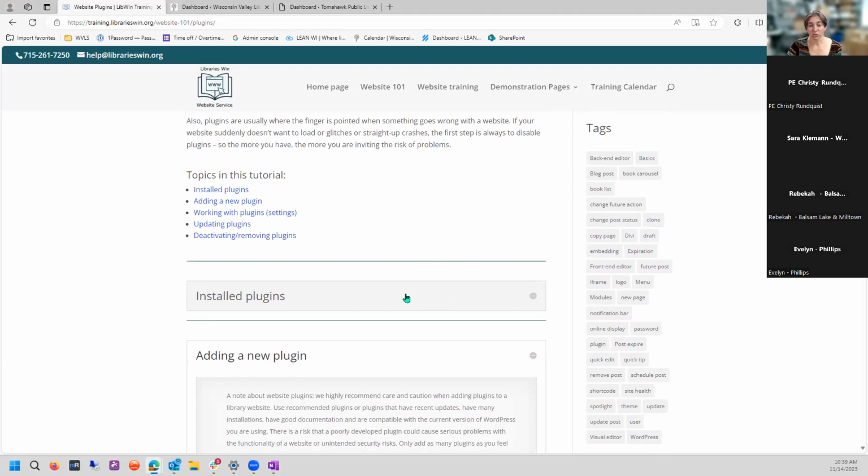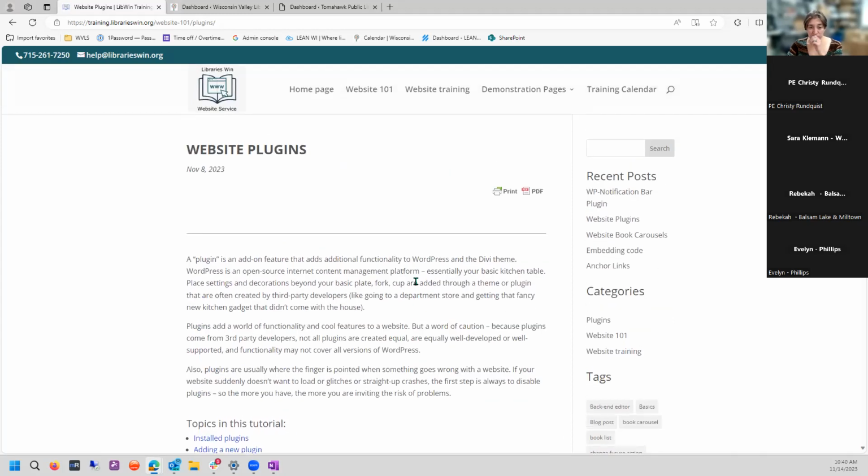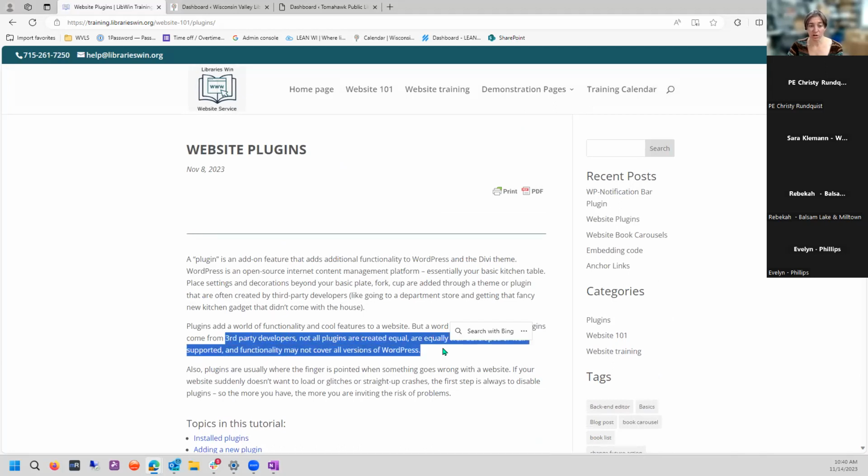With too many plugins, one of them could get updated poorly, it could go into conflict, and then cause either your site to run poorly or even crash it. So one of the first things we do if a website does crash is turn off all the plugins. And the fewer plugins you have, the easier it is to find the one that is causing the issue. The other thing about choosing plugins is that they come from third-party developers. And that doesn't mean that they're all created well, that they're well supported, and that their functionality is up to date with your version of WordPress.